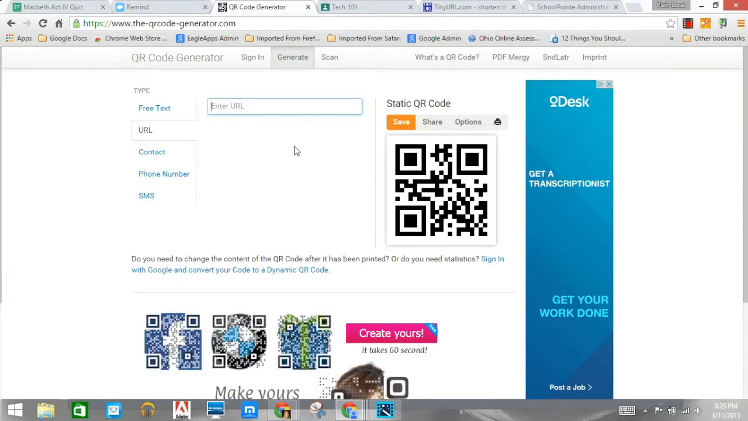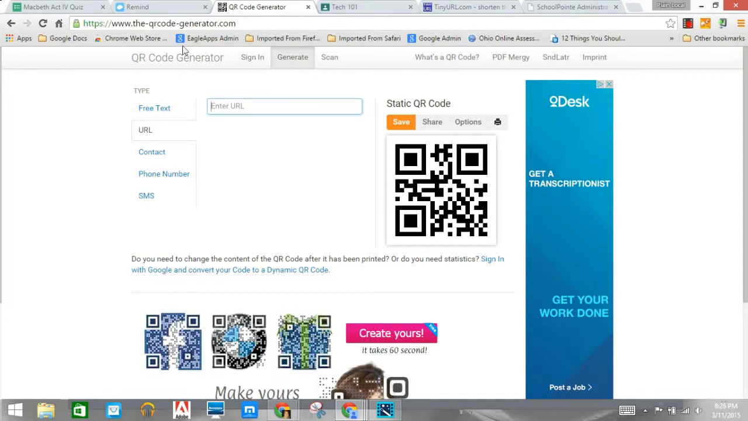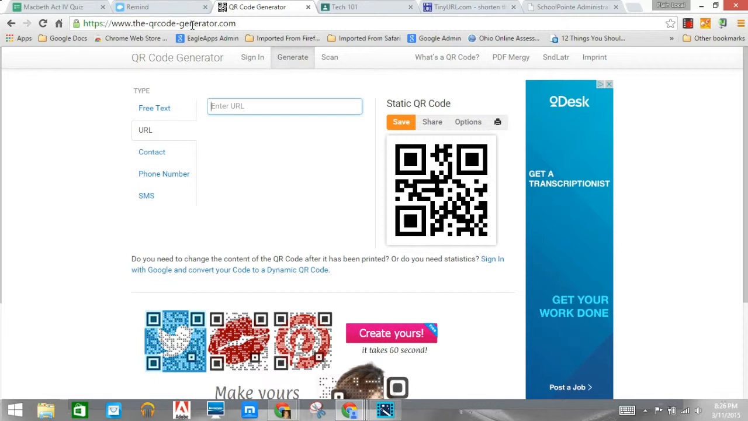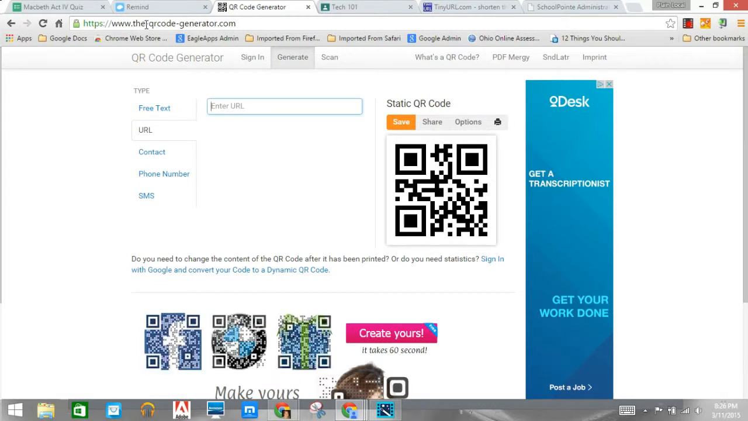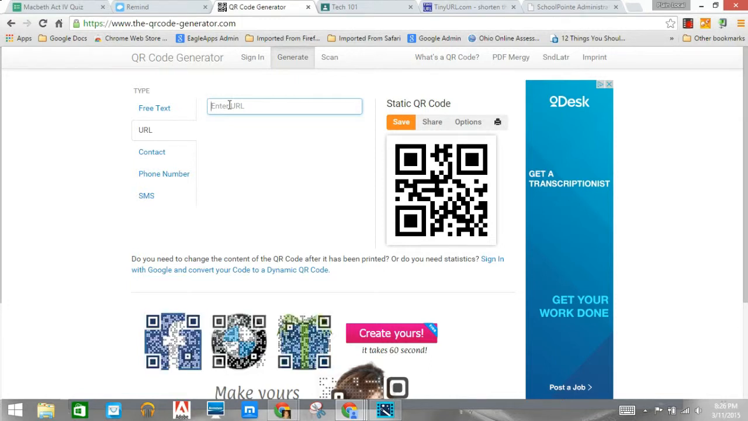What a QR code is, is kind of like a brand new 21st century UPC code. And if you just type in QR code generator into a Google search, you'll get hundreds of them. This is the one I use. It's the-qrcode-generator.com, and I will put that in the description of this video. But this is a really very easy one to use.